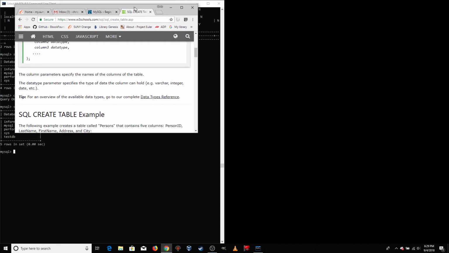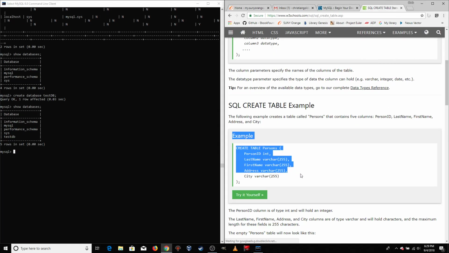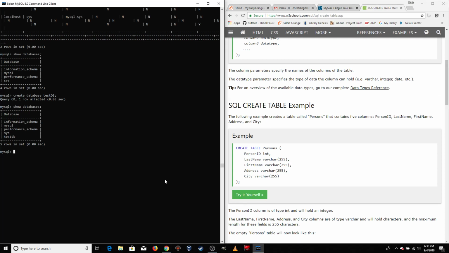Shrink this back down a little bit. Boom. Let's take a look at this and type it in over in our MySQL shell, or MySQL Command Line Client. So create table, and we'll call it persons. Why not? Oh, first, we're going to use database test DB semicolon. Enter.